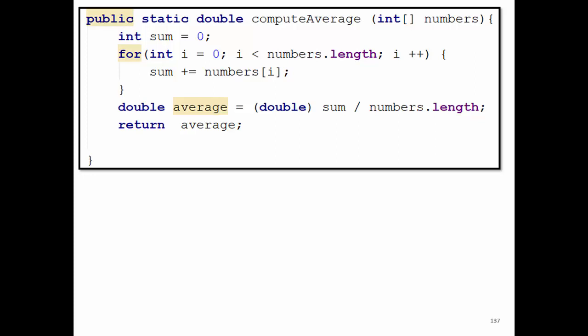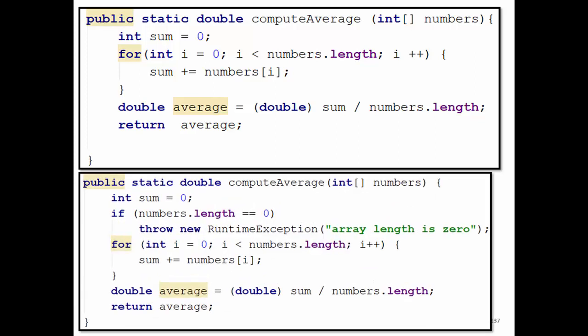Okay. Now, this is another implementation of the same method, but this student decided to check if the length of the array is equal to 0, and then raise a runtime exception. The array has length 0, so I will avoid dividing by 0. It takes care of this at the beginning, to make sure that the array has some length before running the computations.